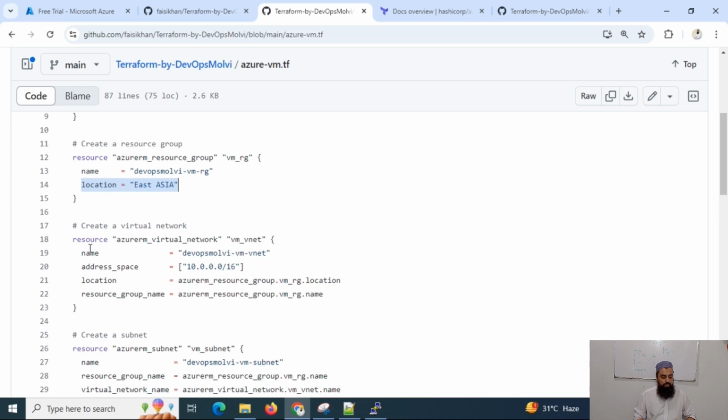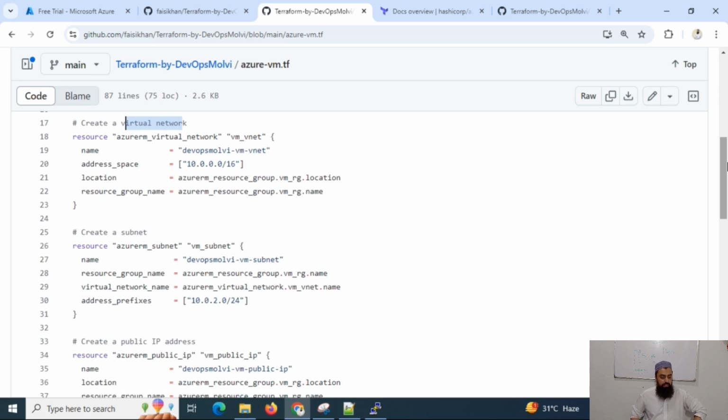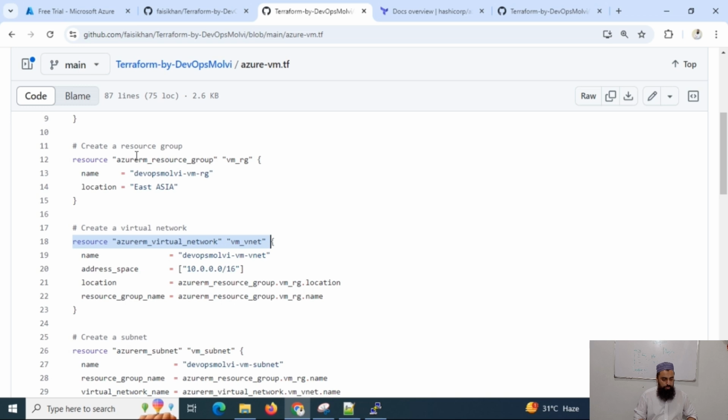Okay, and now after that, create a virtual network. That's how we are going to communicate with our virtual machine. This is a virtual network, a private network, and this is the resource you can see. This block will create a virtual network for us. The block above was creating a resource group, and now you can create a virtual network using this code block.